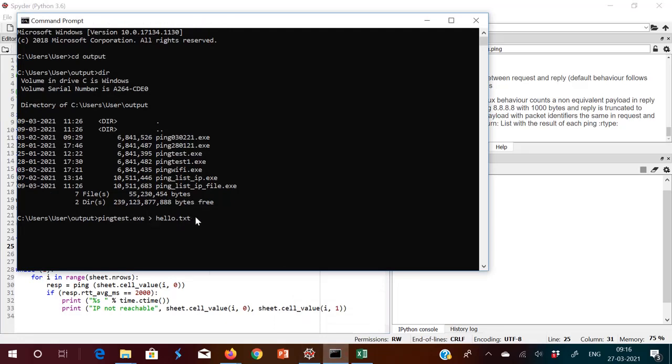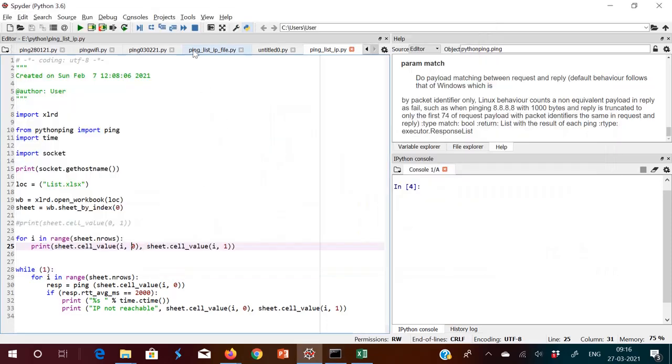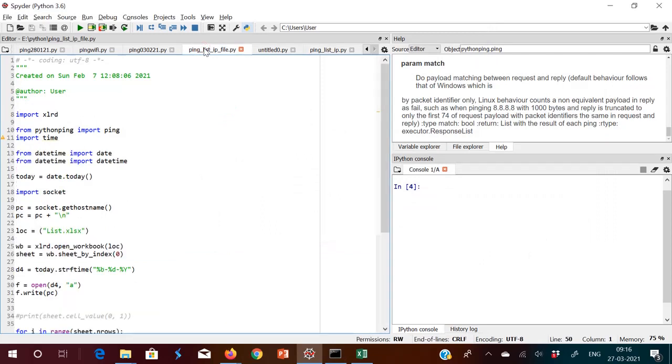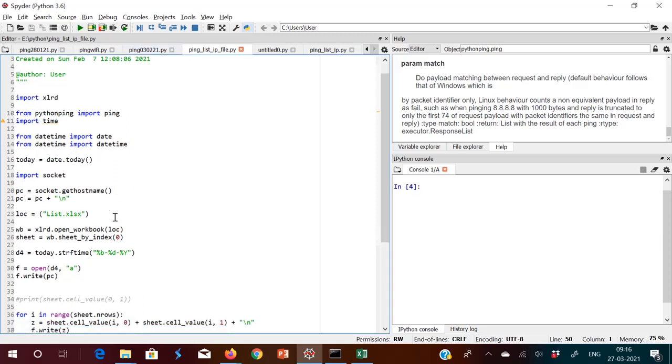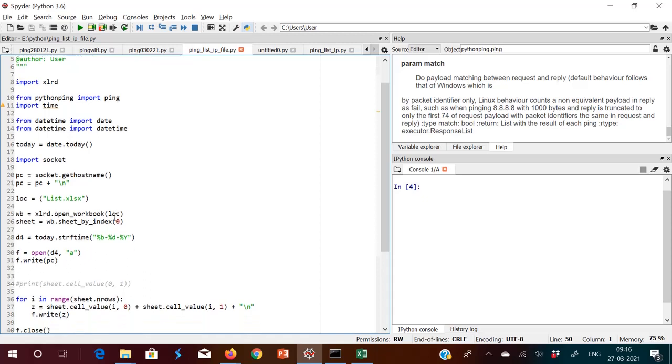So again the problem is that if someone closes this command window, or if someone switches off the machine, then the results are gone. So what I did is that at least till the time someone switches off the machine, or till someone closes the command prompt, I want to get that. So same program here, I wrote the output to a text file.